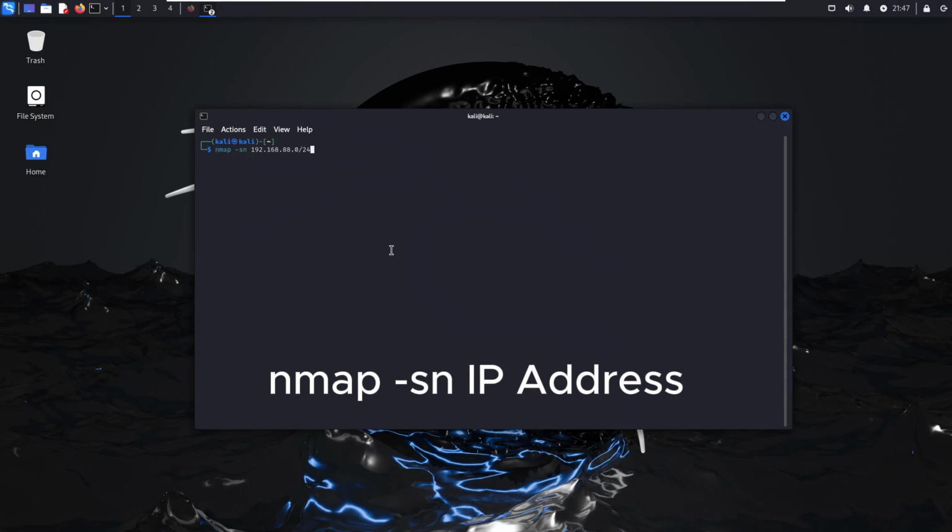This IP address here is the IP address of a local network that I have set up with a Metasploitable 2 machine. So once I run this, you'll see what all hosts are available on this IP address, and the 0/24 at the end. This is just to scan everything on the IP in the subnet instead of just scanning one IP address.